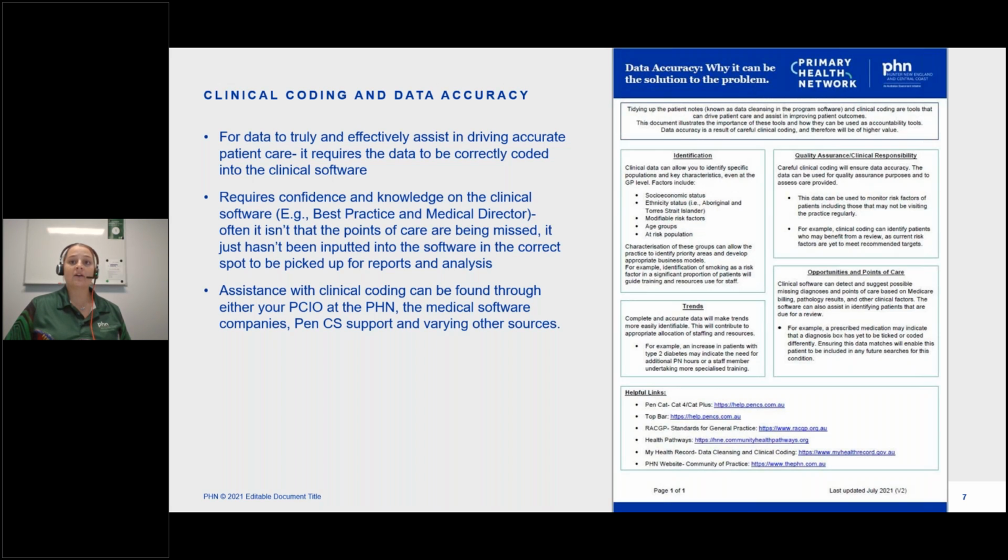And a common error in coding often stems from what we call free texting into the software. So I won't delve into it any further, but as I mentioned before, if you do want further information or any resources around clinical coding, you can contact your PCIO or you can contact myself and we can assist you further and point you in the right direction.